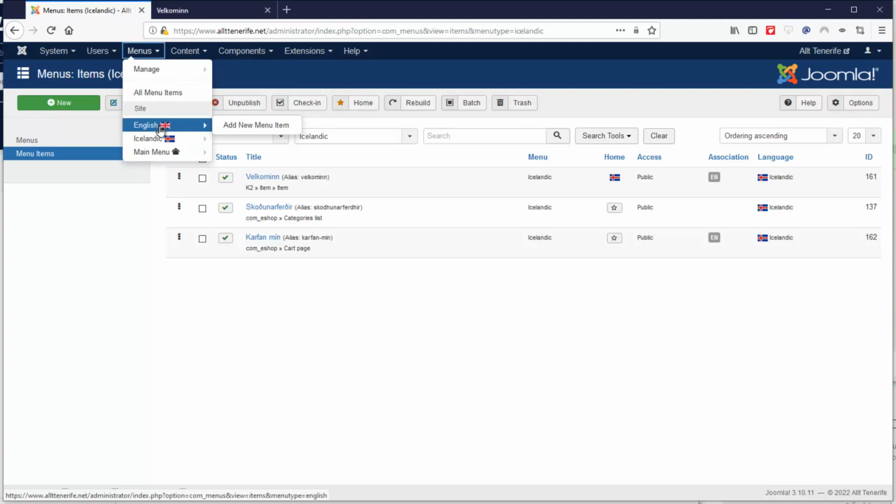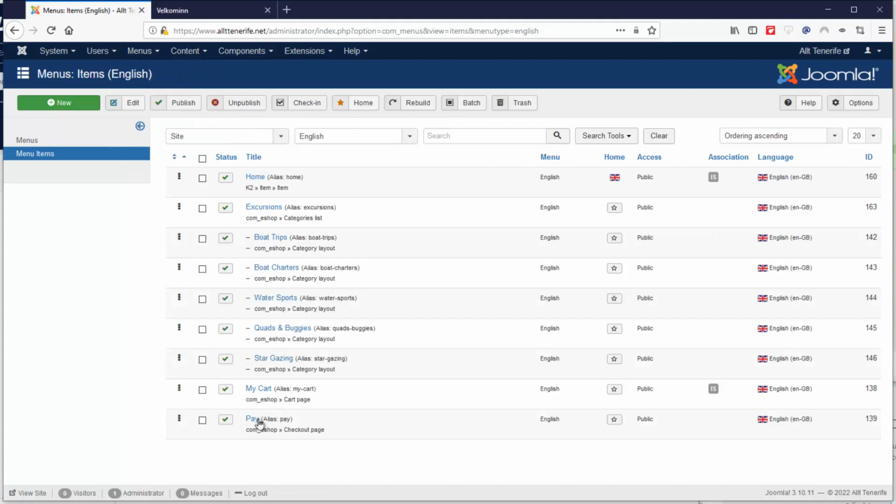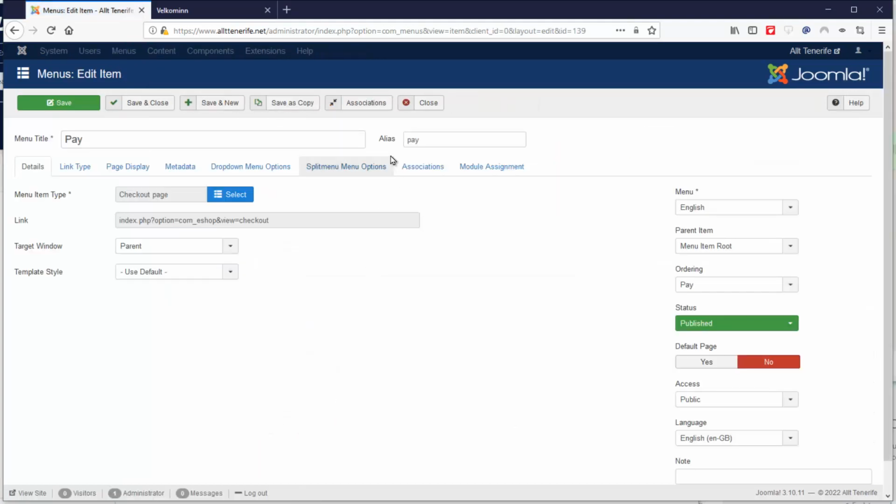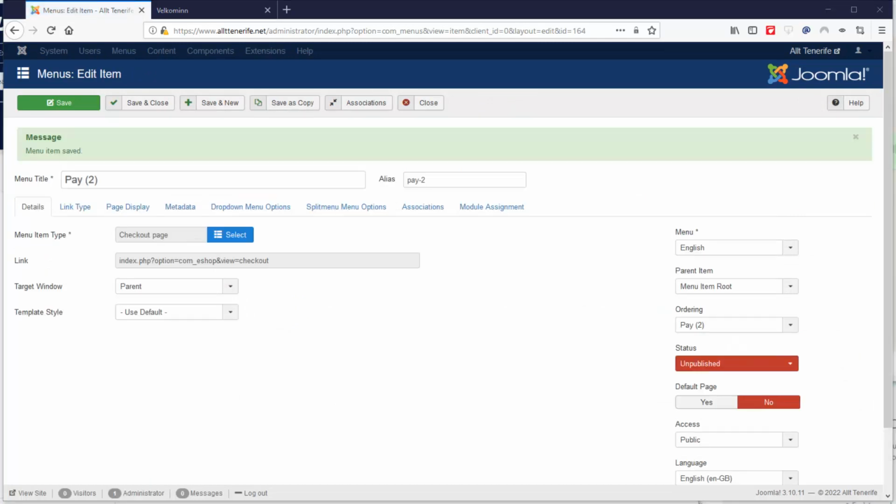So I'm going to go to the English menu, and you'll see we've got pay, so I'll just open that up and then say make a copy. Now my Icelandic isn't spectacular. I'm using Google Translate here, so I'm assuming pay is borga. And we don't need to change any of this because it's still going to go to the checkout page.